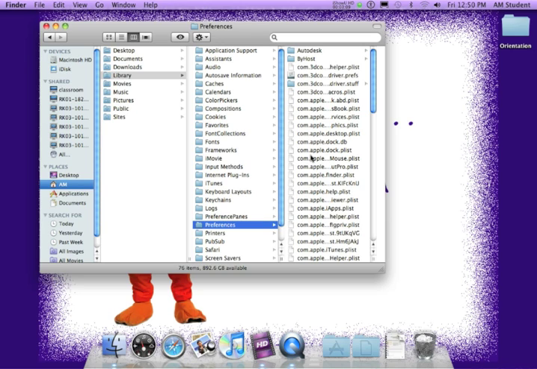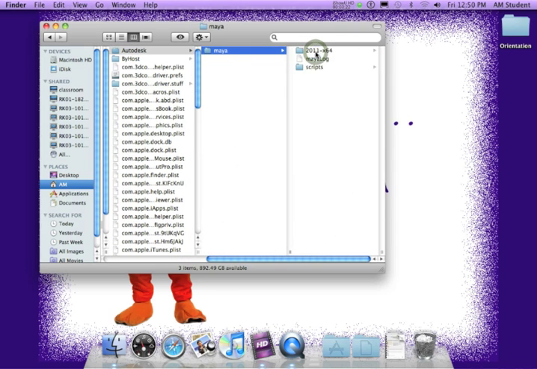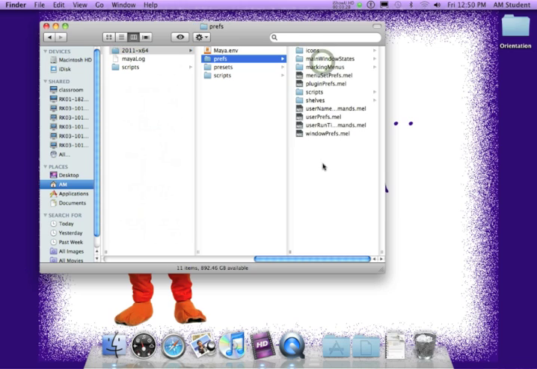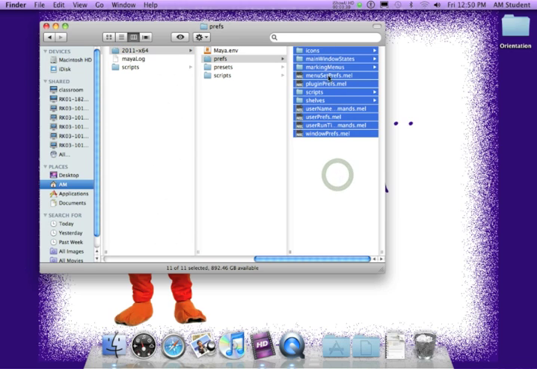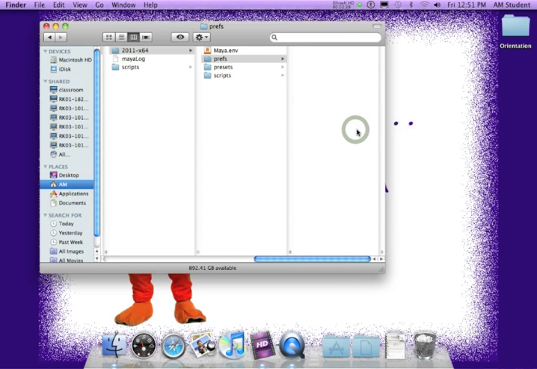The ones you may need to delete often are the preferences for Maya 2011. First, you go to the preferences folder in the library. Then you find the AutoDesk folder, and then go to Maya, then to 2011, then x64, and finally prefs. Then you select everything in that folder and either drag it to the trash can on your dock, right-click on it and move to the trash, or press the delete key on your keyboard.